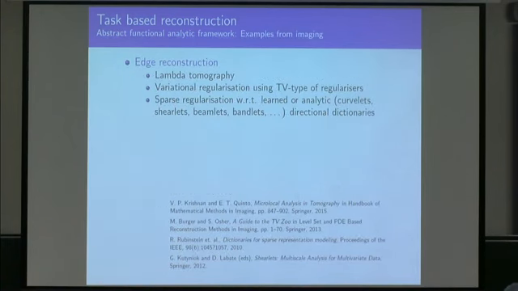Some examples of, so far, let's say feature-based reconstruction are, edges are of course known to be important image features for their interpretation. So we have examples of lambda tomography where you use typically the microlocal properties of how edges are transformed. This is a mathematical description that tells you beforehand how an edge will be transformed under certain operators. You could use that information and actually design a filter by projection type of reconstruction method that recovers the edges. And that's typically called lambda tomography.